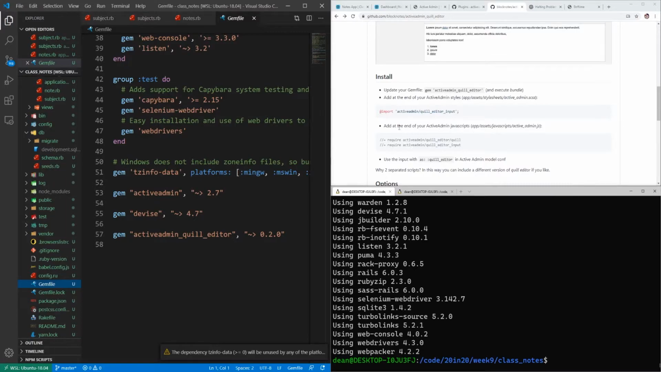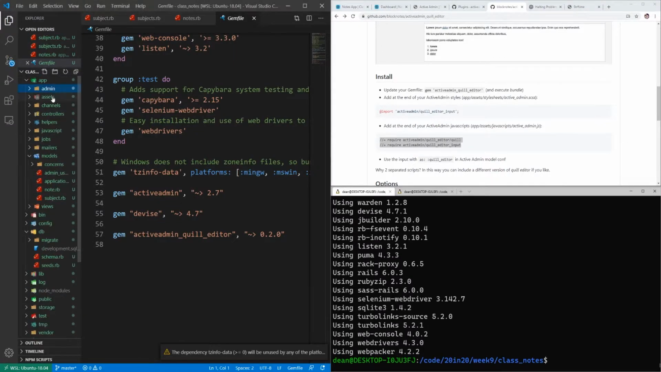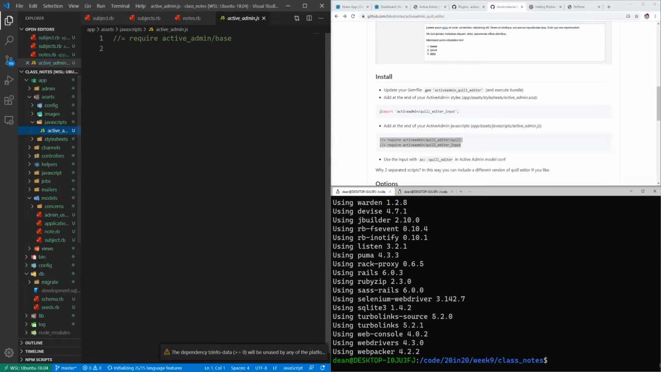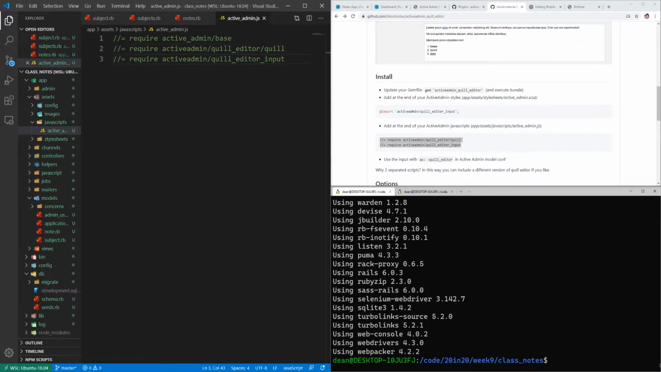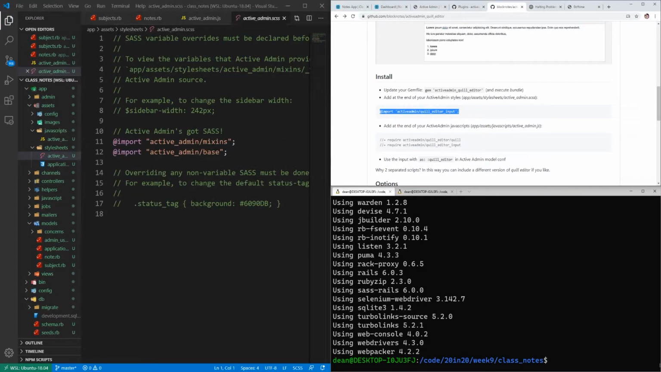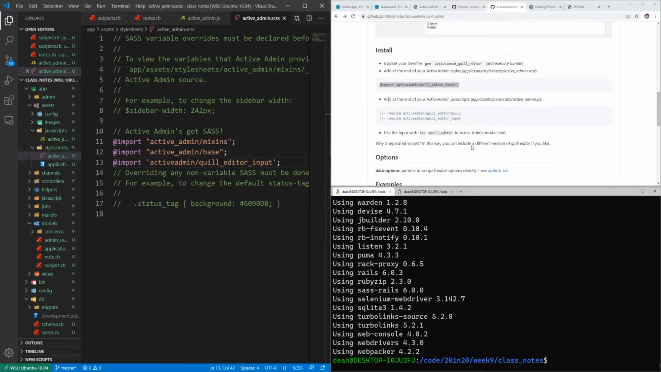The next thing we need to do is, at the end of our ActiveAdmin JavaScripts file, so this is going to be inside of app, assets, javascripts, active_admin, we just need to add in these two. And then we can come into app, assets, stylesheets, active_admin, and we just need to add in this import. It wants us to add both of these to the end, so I'm just going to add them after the other import statements.